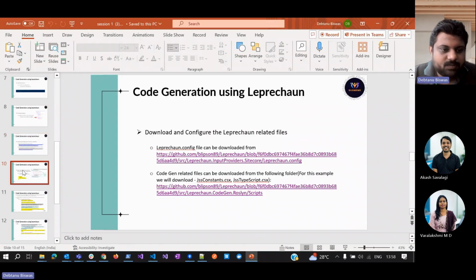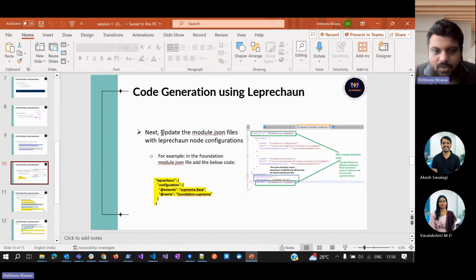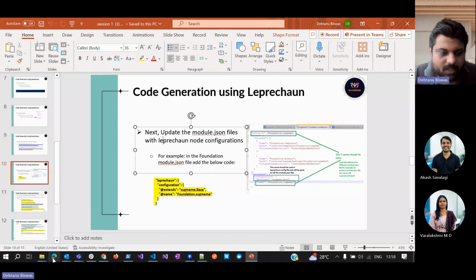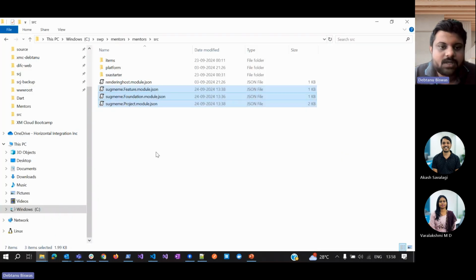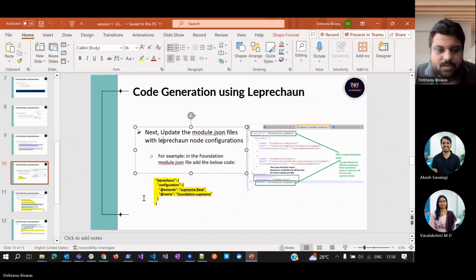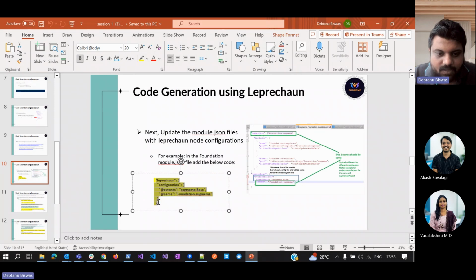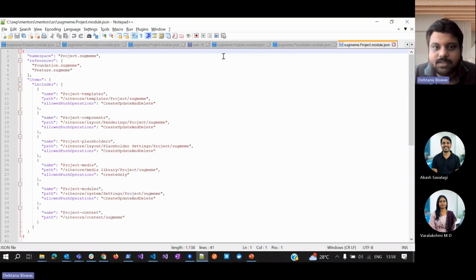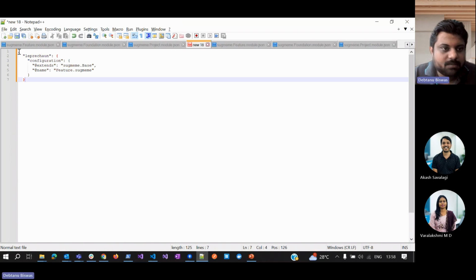The next step is to update the module.json files with Leprechaun node configurations. As we have the serialization module JSON files, let me add the configurations here. So this is the configuration which we need to add. You can see I have added this here. Same thing here.